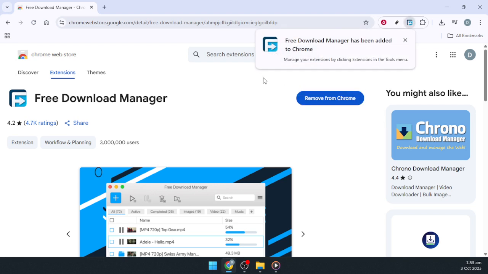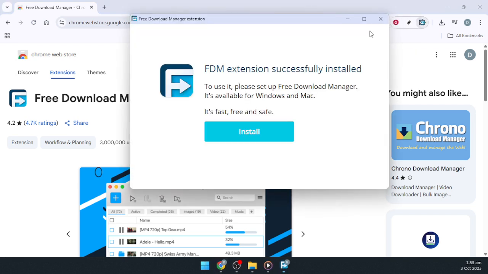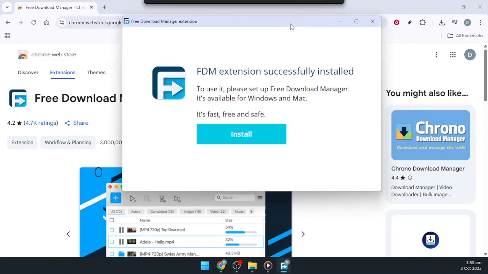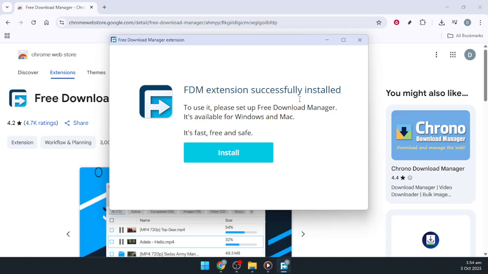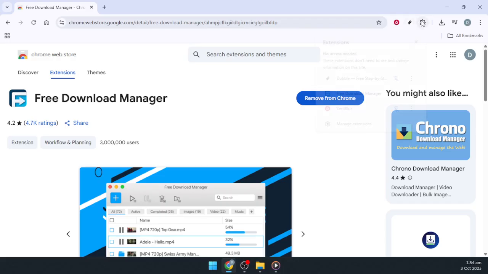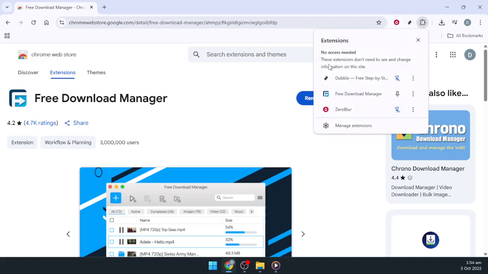After you confirm, the extension will begin installing, and you'll see the Free Download Manager icon become visible in your Chrome toolbar, which is typically located in the top right corner of your window. This icon allows you instant access to the extension's features once the installation is complete.